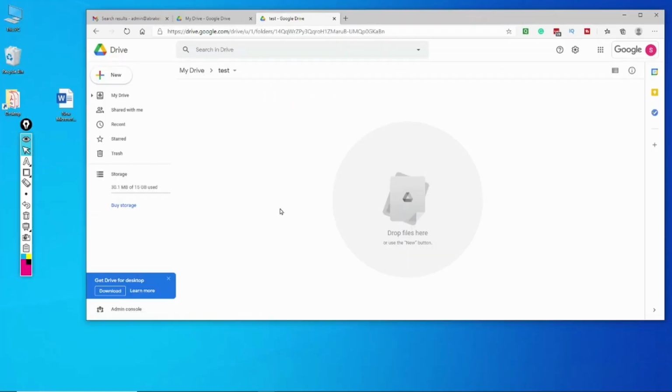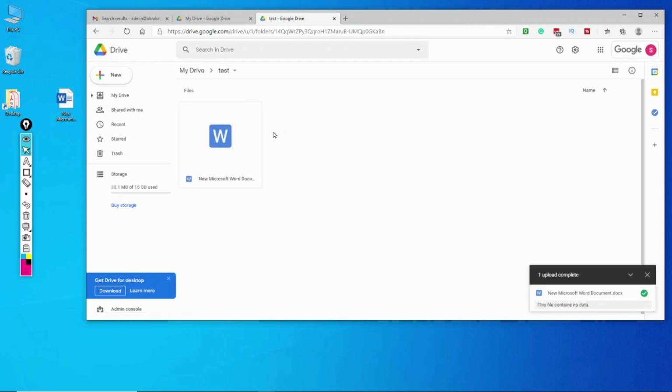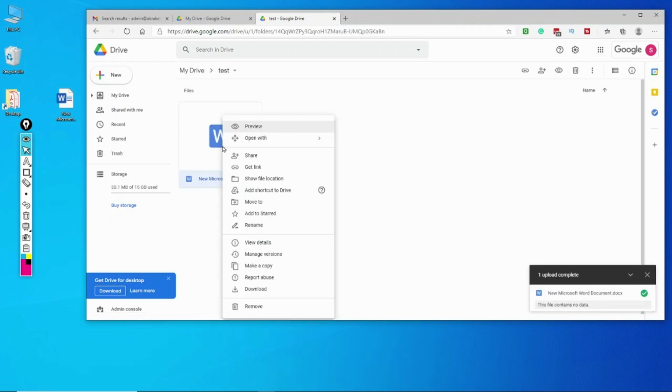What you need to do is go to your Google Drive. Once you have logged in, you can simply drag and drop the file into your Google Drive, whether it's 1 MB, 10 MB, or whatever the size may be. And after that, you just need to right click on that and say get link.